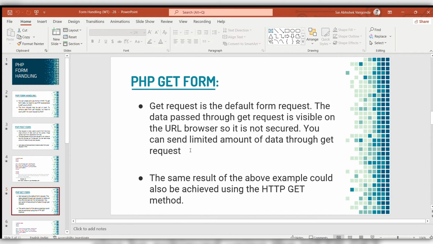Now let us discuss GET form. GET request is the default form request. The data passed through a GET request is visible in the browser URL, so it is not secure. You can send a limited amount of data through a GET request. The same result of the above example could also be achieved using the HTTP GET method.